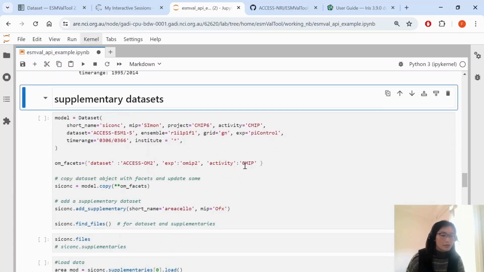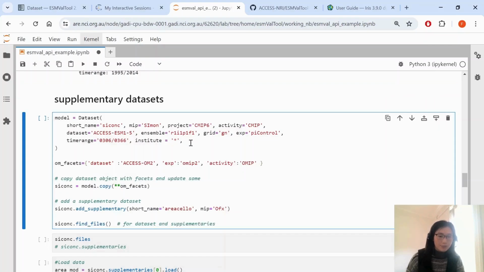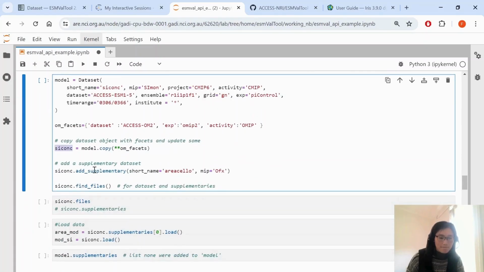So moving on now to supplementary datasets. Here is an example. I'll use the sea ice concentration variable. On another note for datasets, it's got this copy function that you can use to create another dataset and update with certain facets. So I've got this one here to use a different dataset, experiment, etc. So this will then be another dataset, a copy of that.